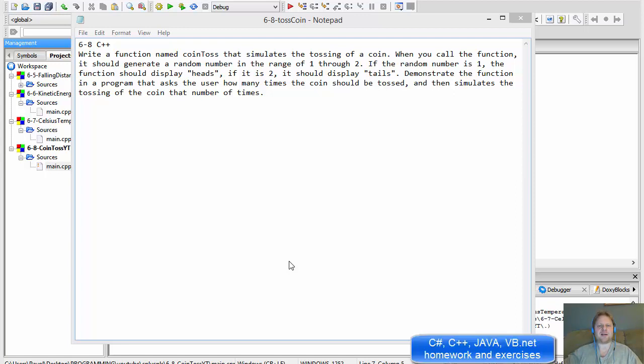This is exercise 8 from chapter 6 in the book Starting Out with C++, from Control Structures to Objects. We are going to simulate the tossing of a coin. We will create a function with that name, and we will call that function, which should then generate a random number in the range of 1 through 2. Obviously, heads or tails, 1 or 2. If the random number is 1, the function should display heads. If it's 2, it should display tails. We will demonstrate the function.